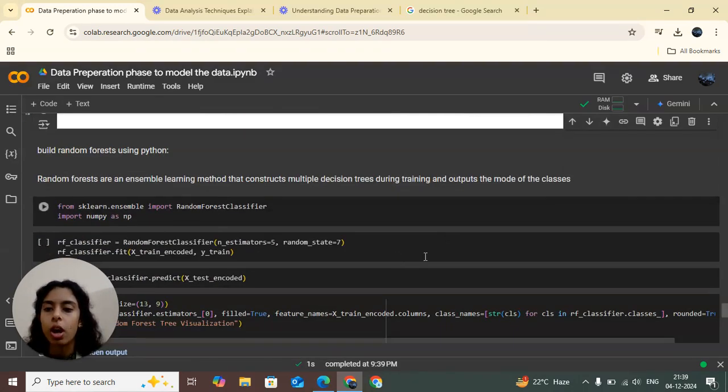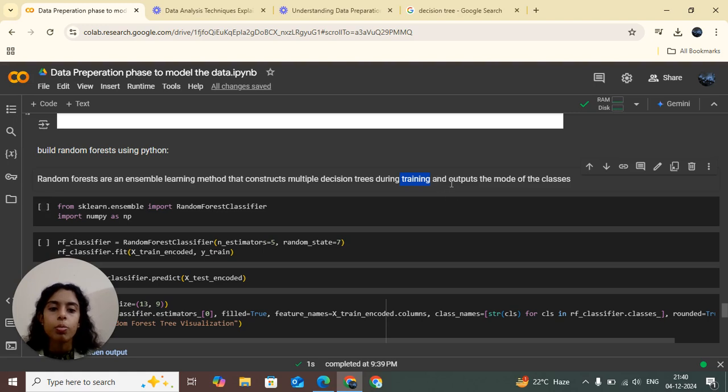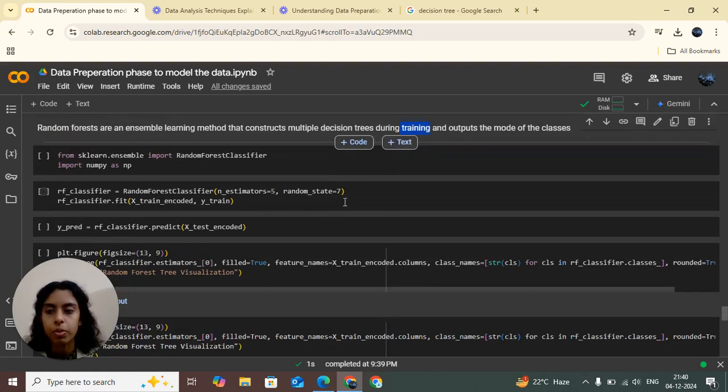Moving forward, we have random forest. Random forest is like a forest, that means a collection of trees. It is an ensemble learning method, meaning we are ensembling the decision trees we got using the training data set, and all its output will be ensembled, and then suitable analysis would be made.